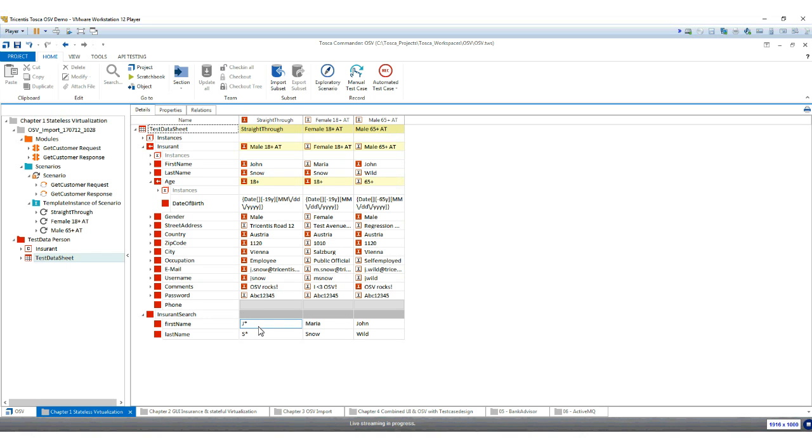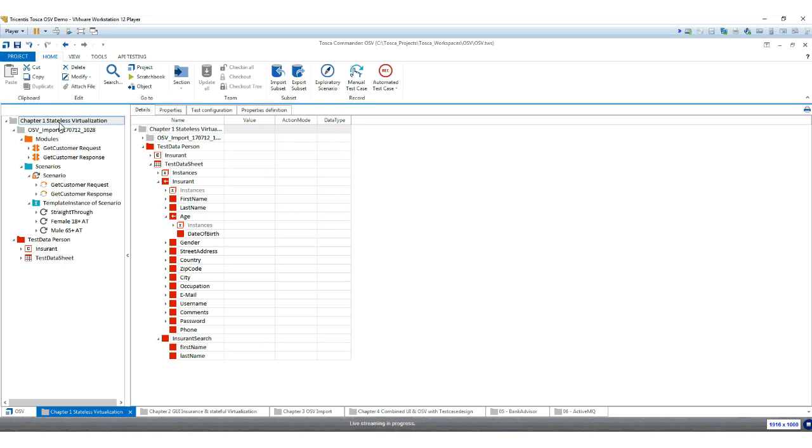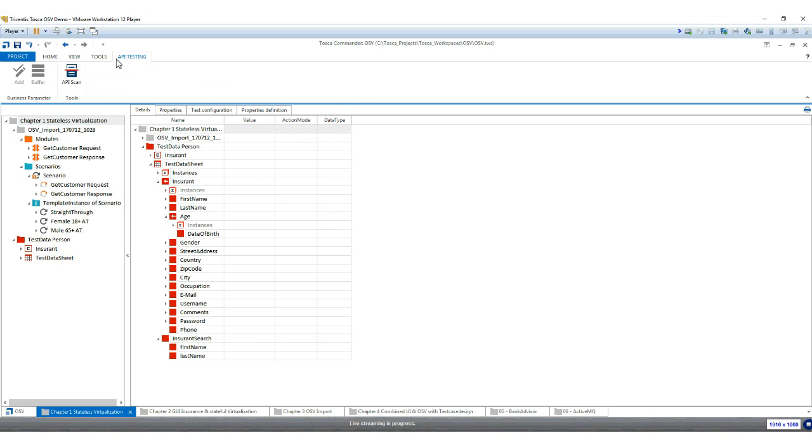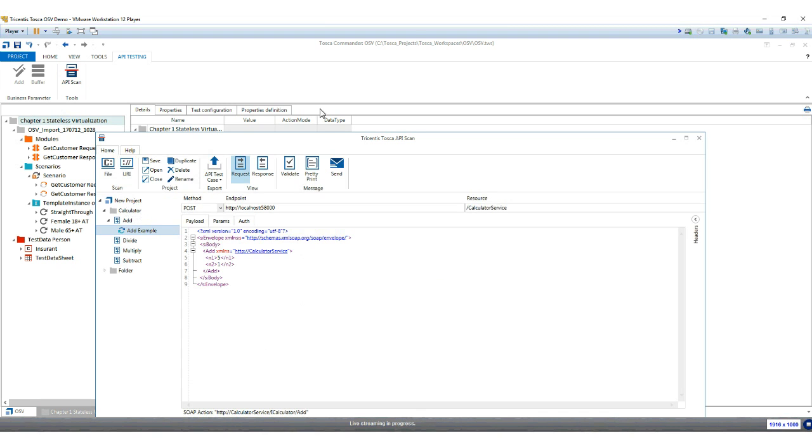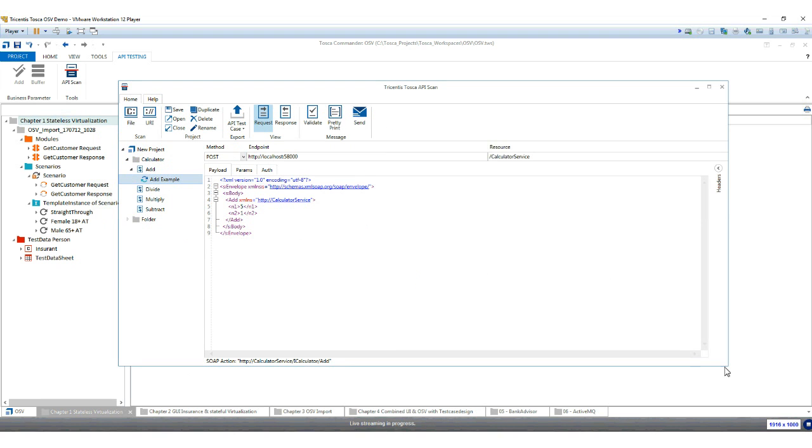So what have we done? We have used the recording, and we have extended the recording with a test case design. The next step is, as I explained, that we can also set up virtualization from scratch by using service definition files. How does that work? This works via our API scan. In Tosca, we provide an API scan. This API scan is also available as a standalone version, so you can also deploy it to all other machines, to developers. And it's free, it doesn't need to be licensed.